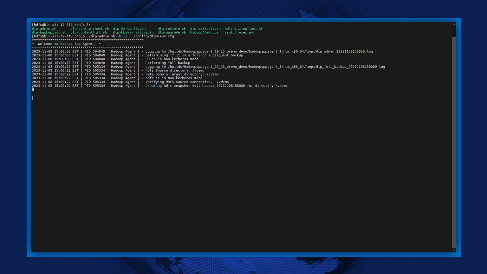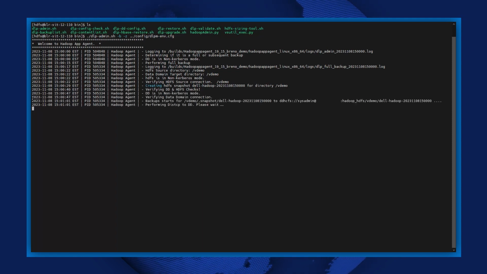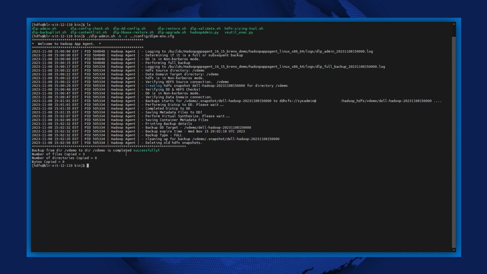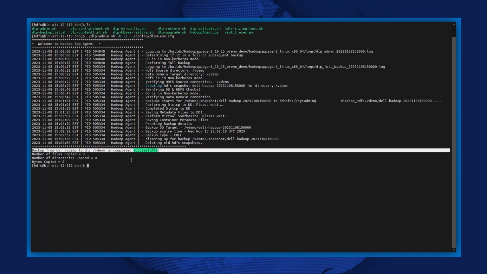For subsequent backups of HDFS, the backup command would remain the same. The Hadoop App Agent will automatically recognize if a full or subsequent backup is required by checking the target PowerProtect DD directory. The directory vdemo had 3 files and we see here that they have all been backed up successfully.